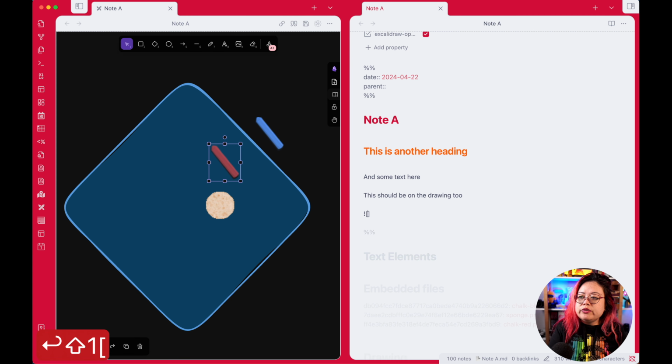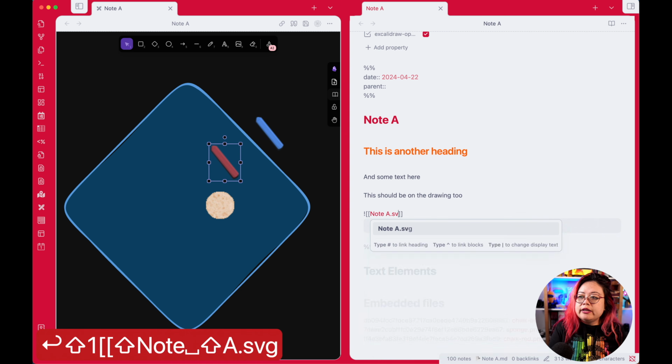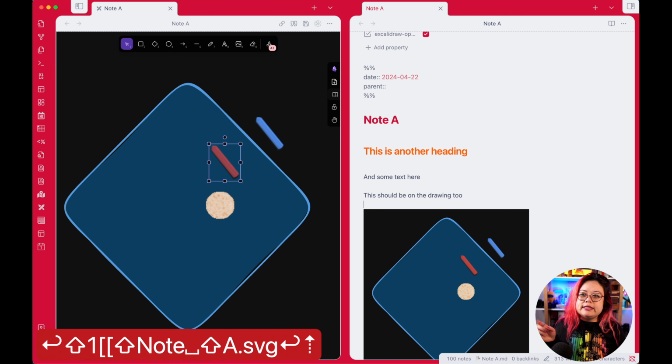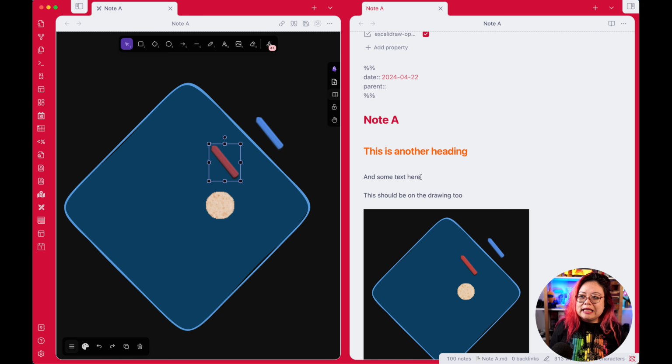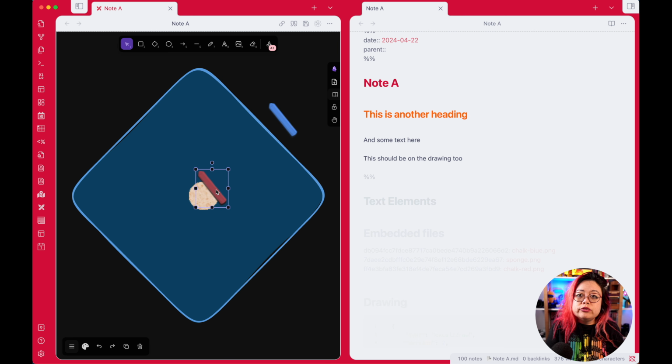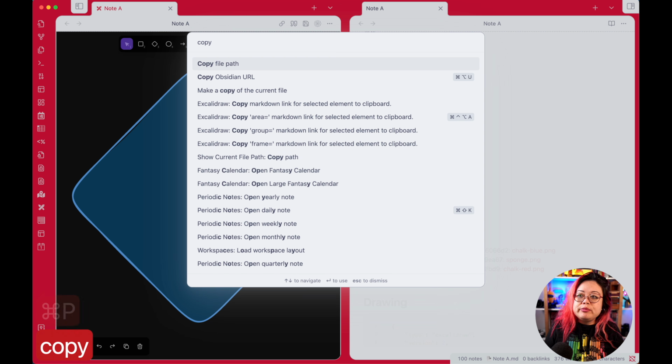Now, as I showed you, if I just do note.a.svg, that's actually going to embed the entire thing. So what if I just want that little bit? Well, then I can go to the command palette and then start typing copy. Now, there are a whole bunch of options for Excalidraw.